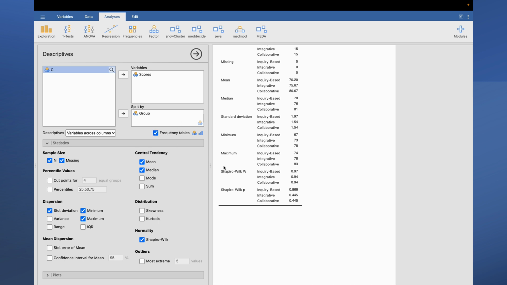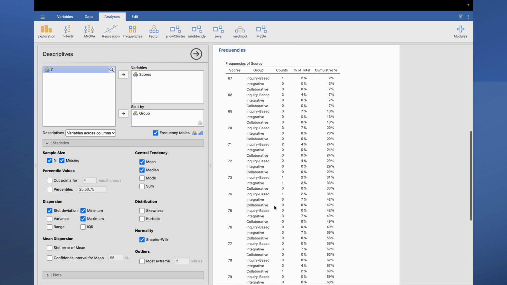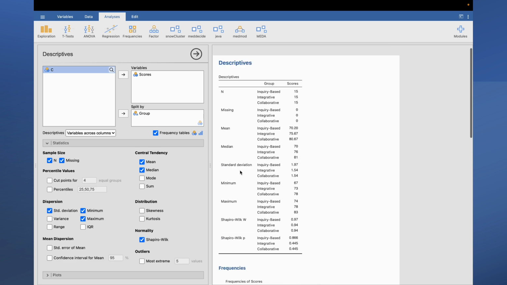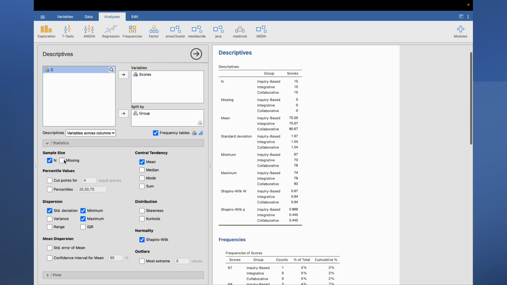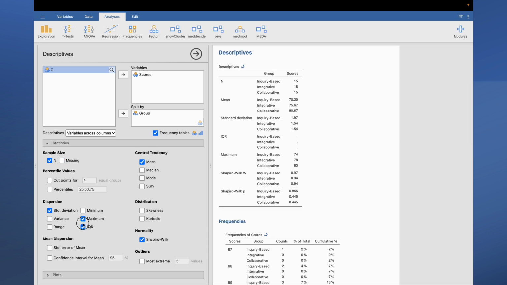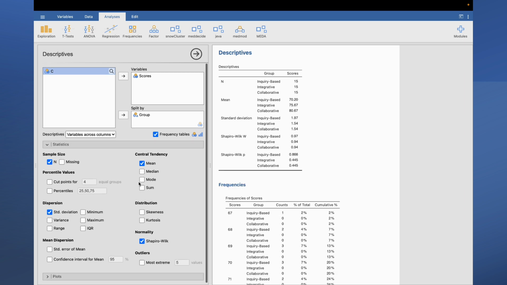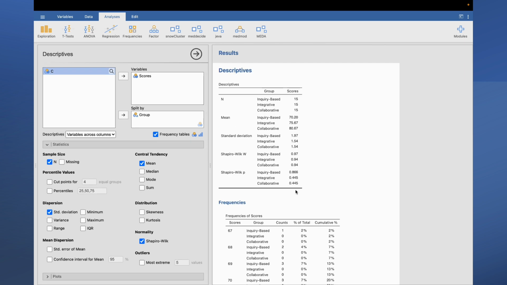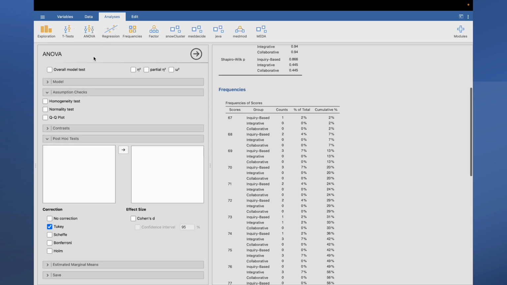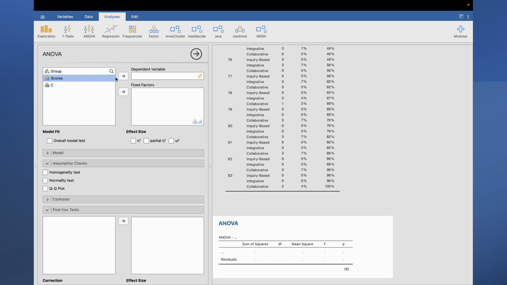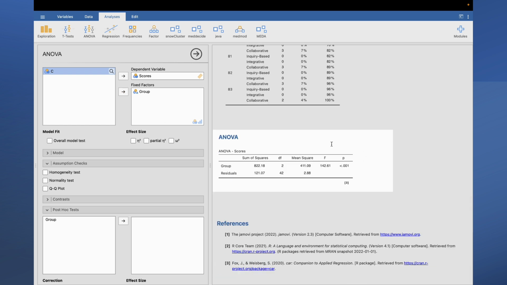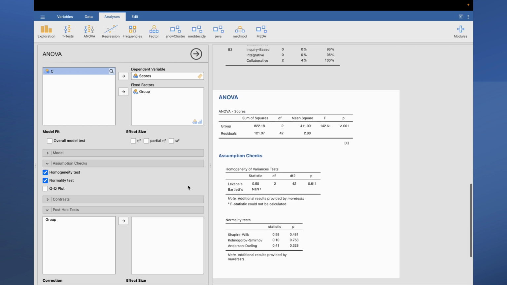Right. Frequency tables, the result is here. Let's remove what we don't need. Median, missing, minimum, maximum. Let's do the inferential test. ANOVA. Click ANOVA. Scores, dependent variable; group, fixed factors. The result, the p-value, and assumption checks: homogeneity, normality.